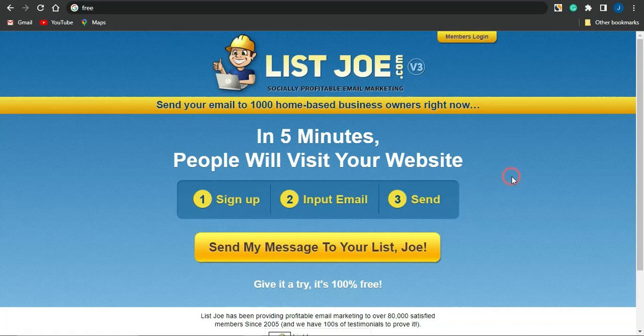And the cool thing about this is that this particular platform does have a very huge email list where you can actually send 100 messages to home-based business owners today. And guys, the 100 messages which you'll be sending tomorrow will be to a completely different 100 people. So this is actually amazing. You can use this to actually drive a lot of traffic to your CPA marketing offers.